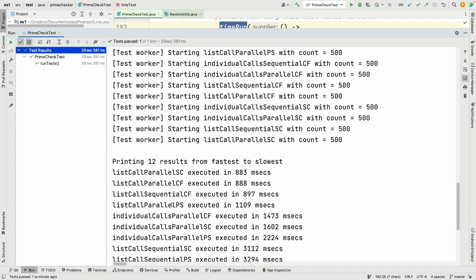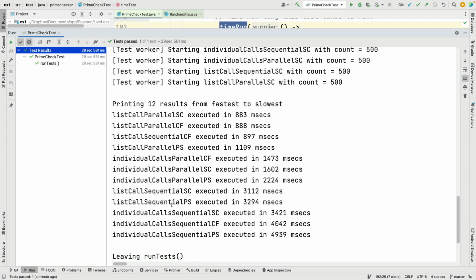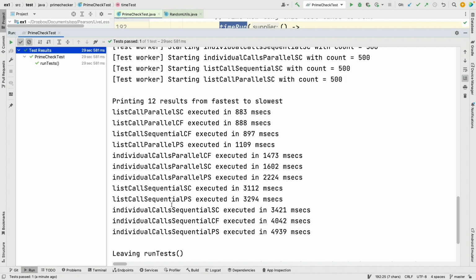So you can see here, this particular case has 500 integers that we're checking for primality. And here are the results. You can see that structured concurrency, completable futures, and parallel streams all execute very quickly. You'll also notice, interestingly enough, that the completable futures version that was sequential also executes fast. I think it's because my implementation is incorrect. But ignore that one for right now. We'll come back and look at that later.